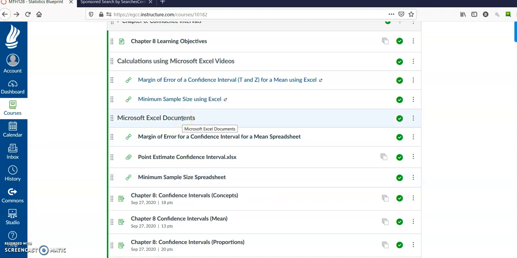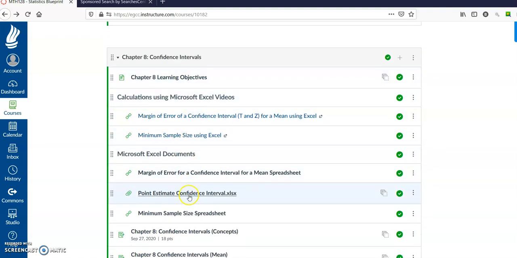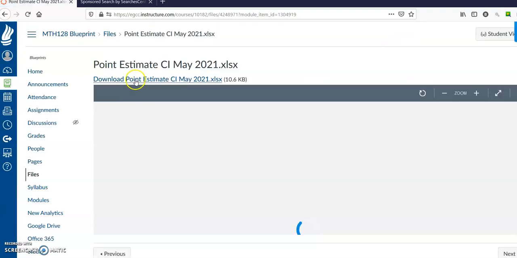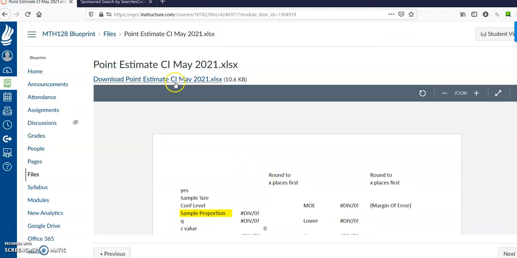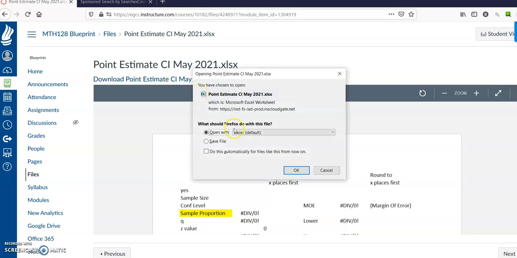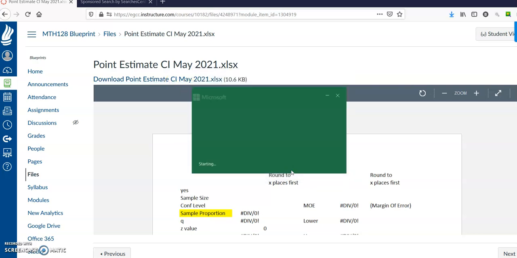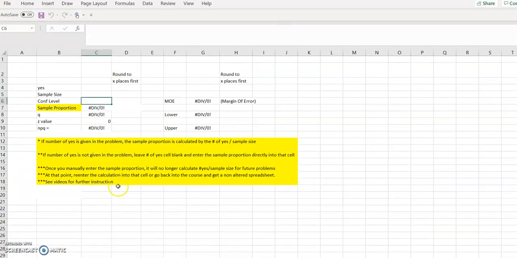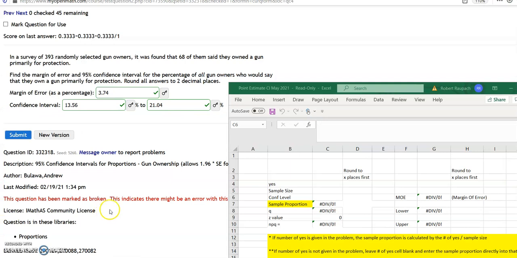Okay, for your point estimate, confidence intervals, you need this spreadsheet right here. So you go in and click on this, and then you do have to, this won't do you any good here, you have to click on this next, okay? Open it up. Okay, and so we're going to do this one.